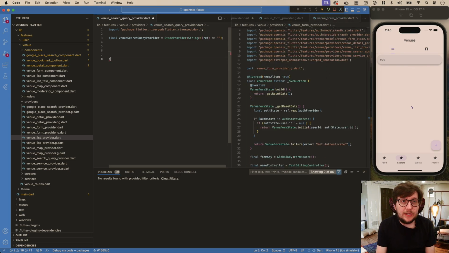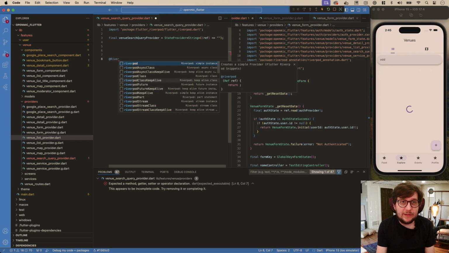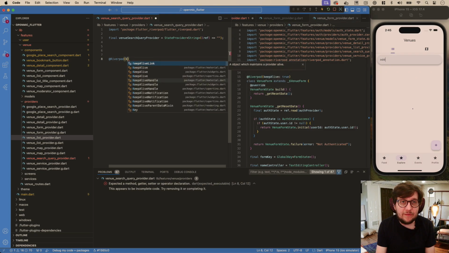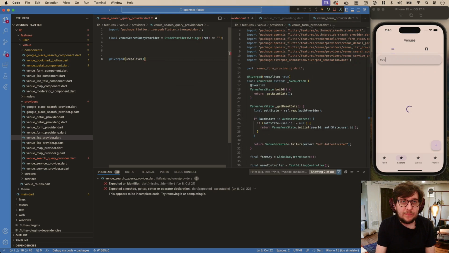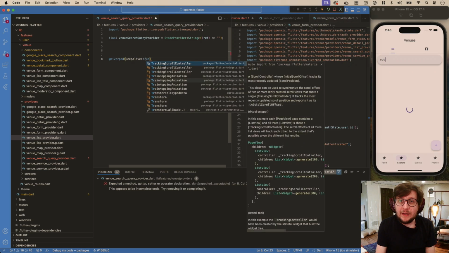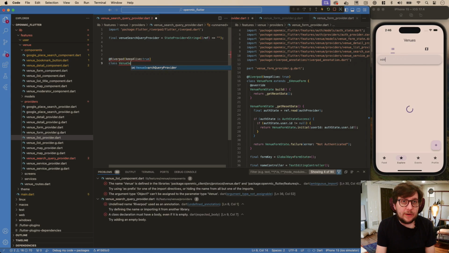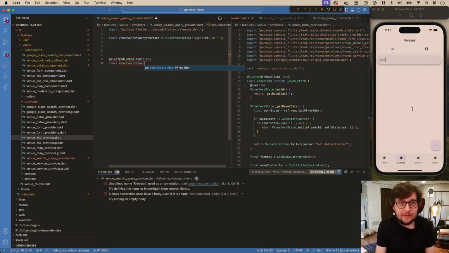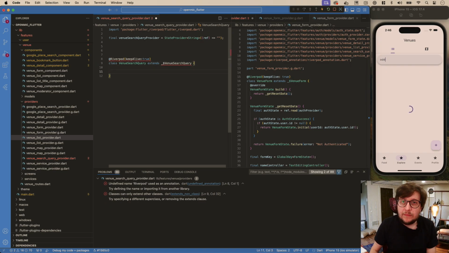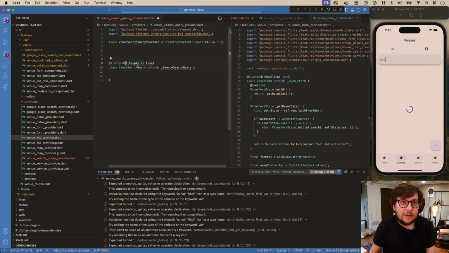So we're going to do the old @Serverpod sort of thing, and we're going to do keep alive true. And there's my Python coming through. Class, and we'll call this venue search query. And then again, provider would be get there, and we're going to extend venue search query. And we need to import this. Yep, there we go.